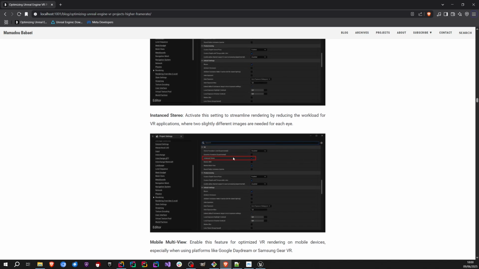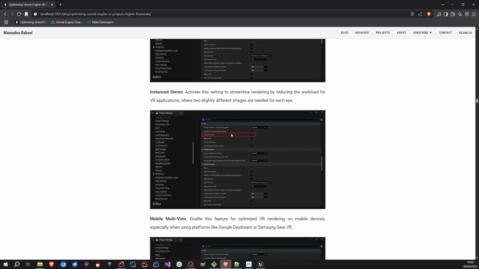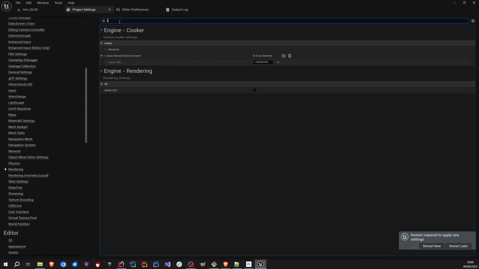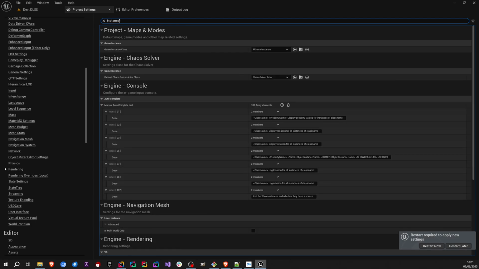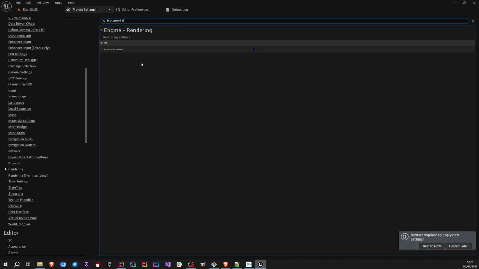The other one is instanced stereo, which is also recommended. The reason is that you render two images, one for each eye on a VR headset, but the difference between those images is really not significant. So if you enable this, it's going to streamline your rendering and reduce the VR workload, so less computing power is required. Instanced stereo. As you can see, it's enabled for me.